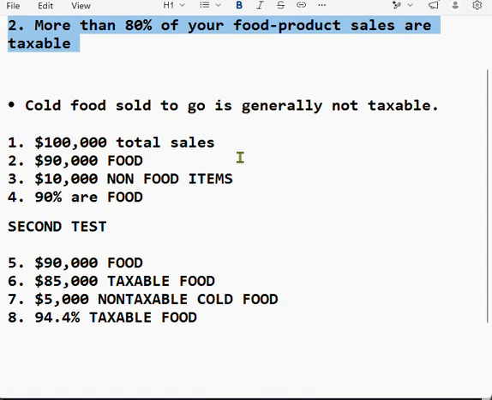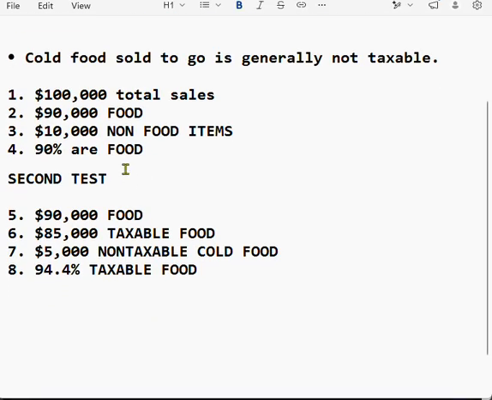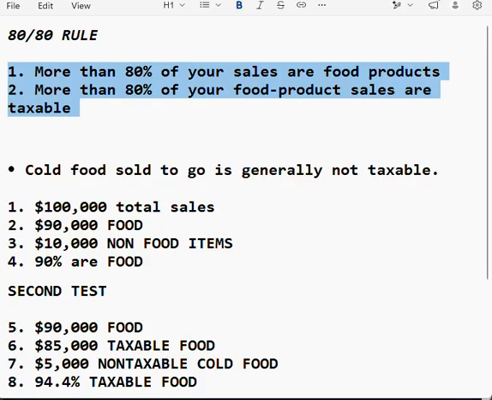I'm going to explain McDonald's example, and then we'll move on to something else. Ordinarily non-taxable when sold to go, it can be taxed if it meets the 80/80 rule. So for example, at McDonald's, they can track, and if the item qualifies as a cold food sold to go, you have to document that separately.